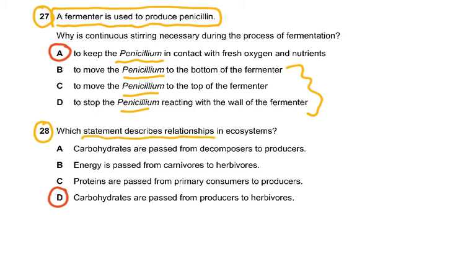Next, question 28. Which statement describes relationships in ecosystems? Carbohydrates are passed from decomposers to producers. Energy is passed from carnivores to herbivores. Proteins are passed from primary consumers to producers.